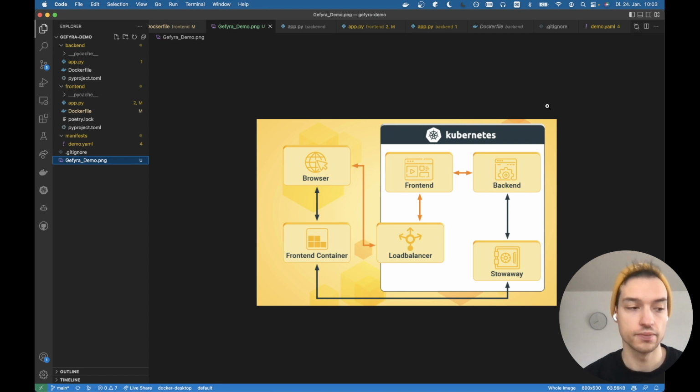Hello, everyone. This is Robert from the Gefyra team, and today I'd like to talk about the Gefyra Docker desktop extension. Before we dive into the extension itself, let me give you a short explanation about Gefyra and what we're trying to do here.